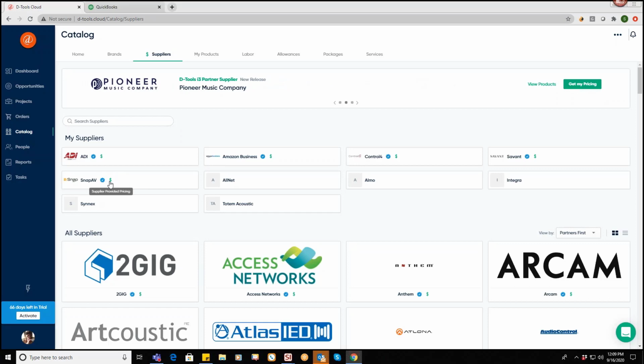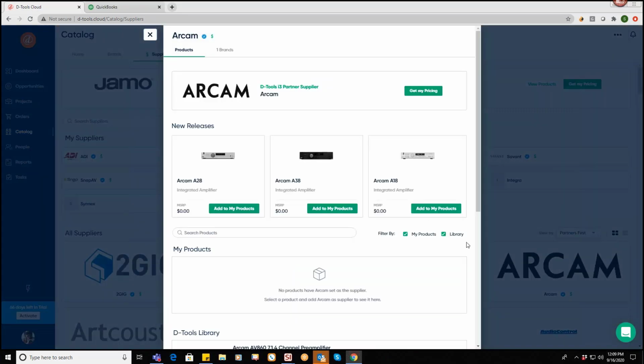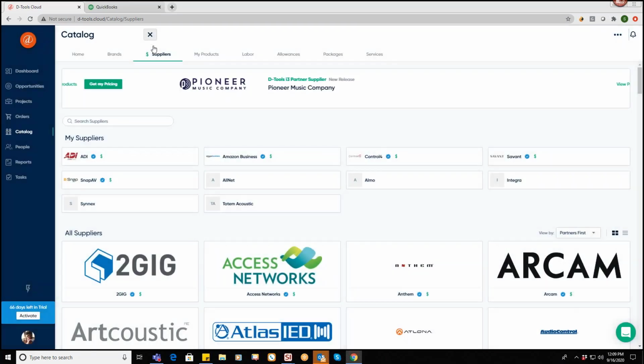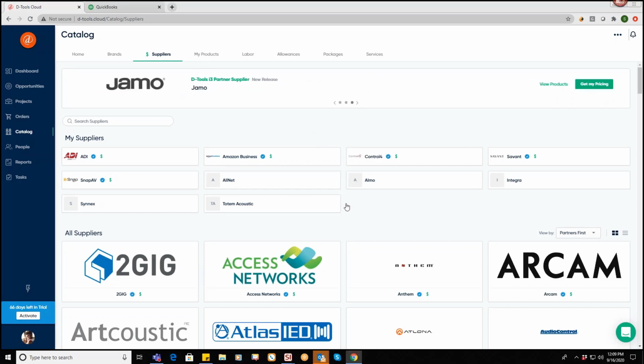And the dollar sign also indicates integrated supplier pricing. So what you'll do is you'll select a supplier, click Get My Pricing, and enter the required information. And that way, once you add an item to your proposal, it'll be pre-populated with your cost. And our goal here is to help alleviate the time that it takes having to manage pricing during the sales process. So hopefully you'll be very happy to experience some time savings there.